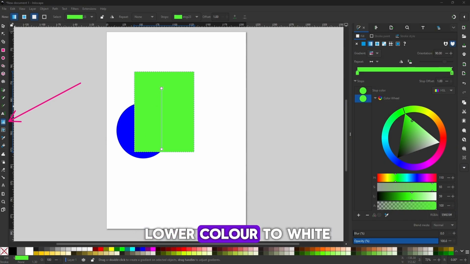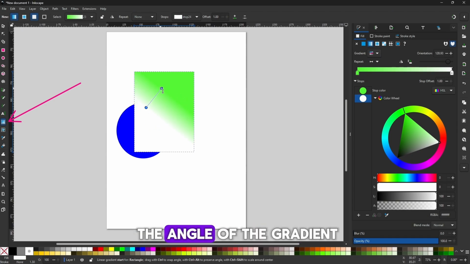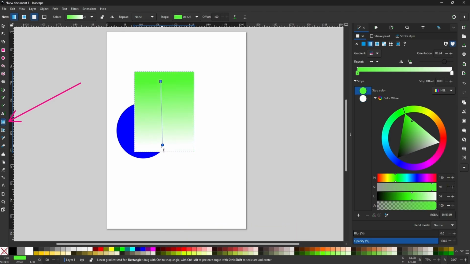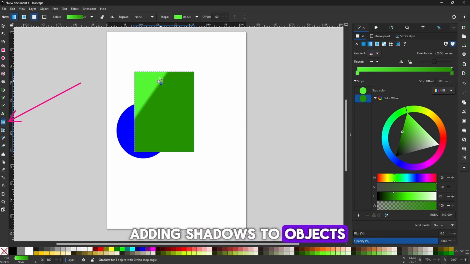I can set the lower color to white. Now the lower color is white, and it is opaque. I can also adjust the angle of the gradient. Naturally, I can change the lower point to a dark green, for example. Gradients are useful for adding shadows to objects.